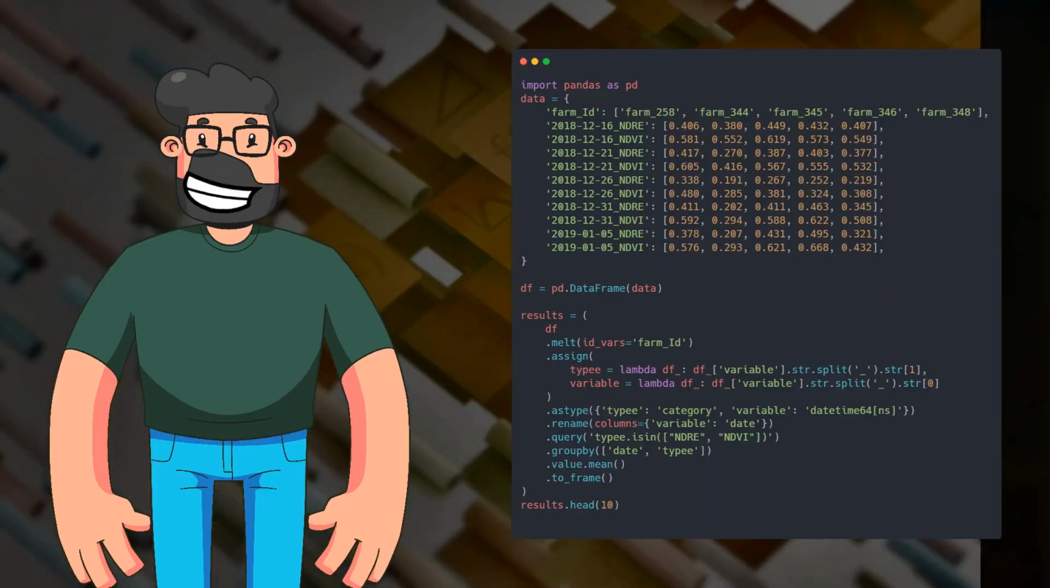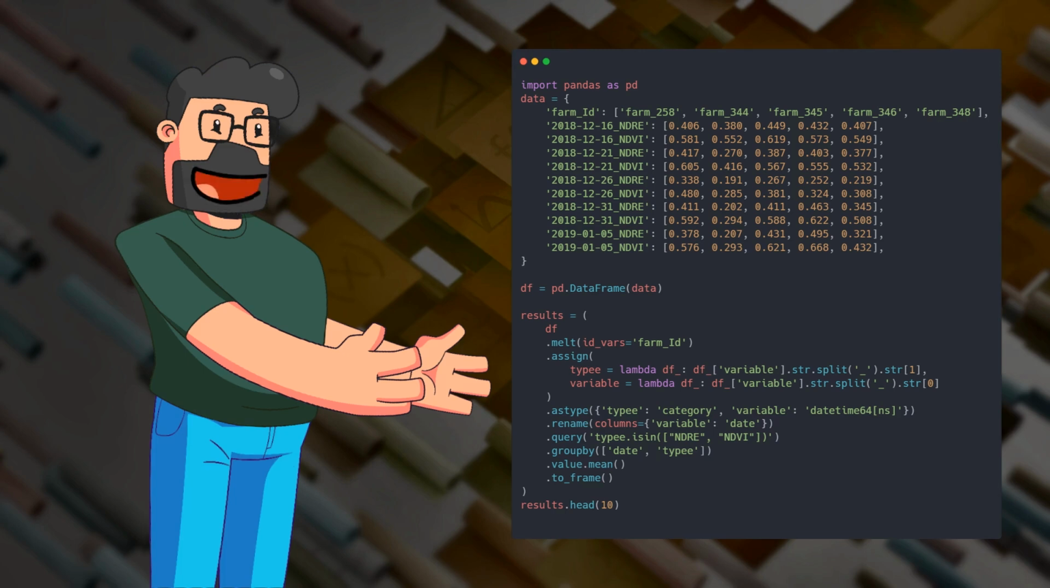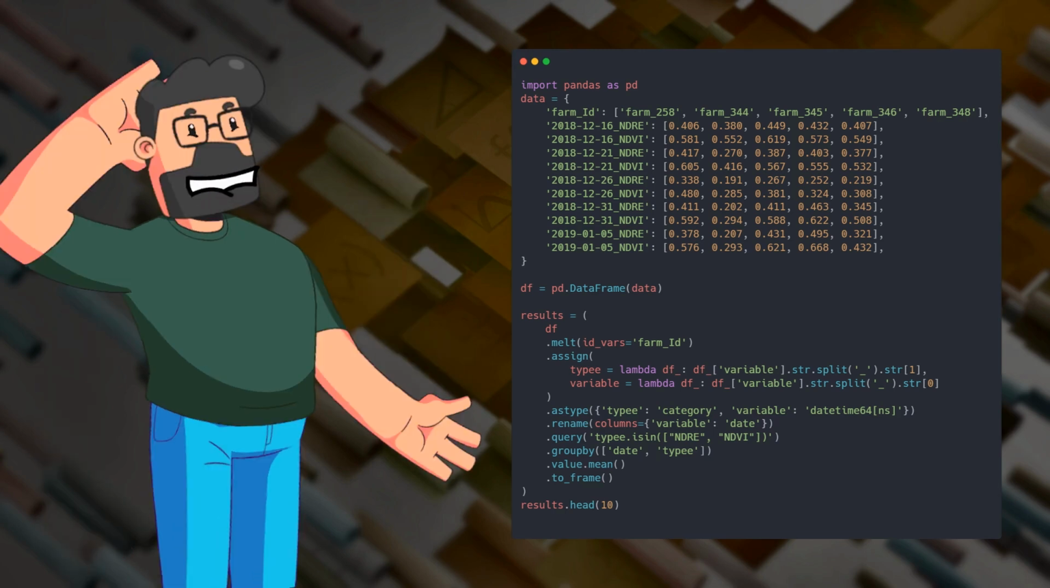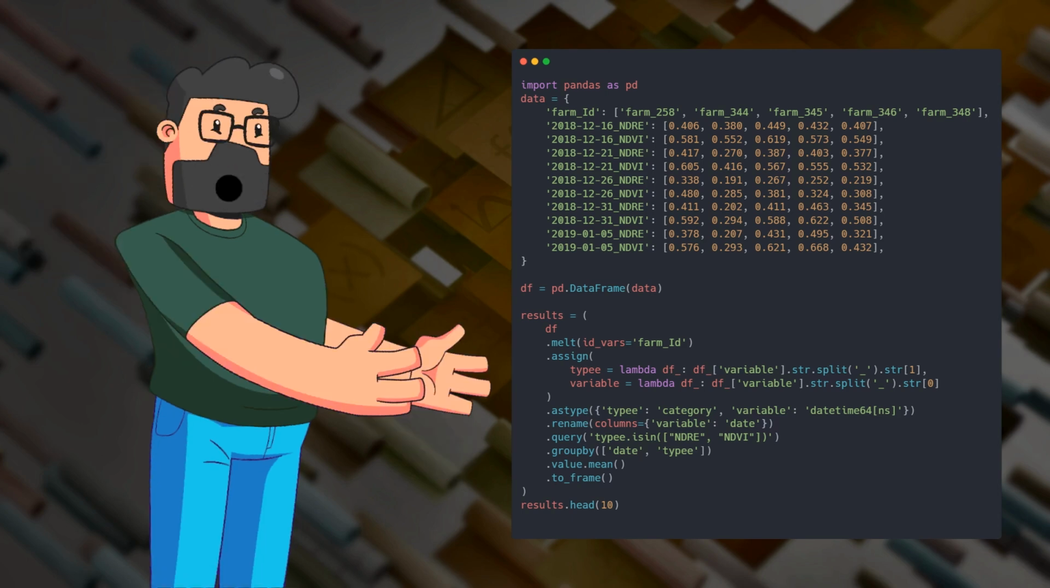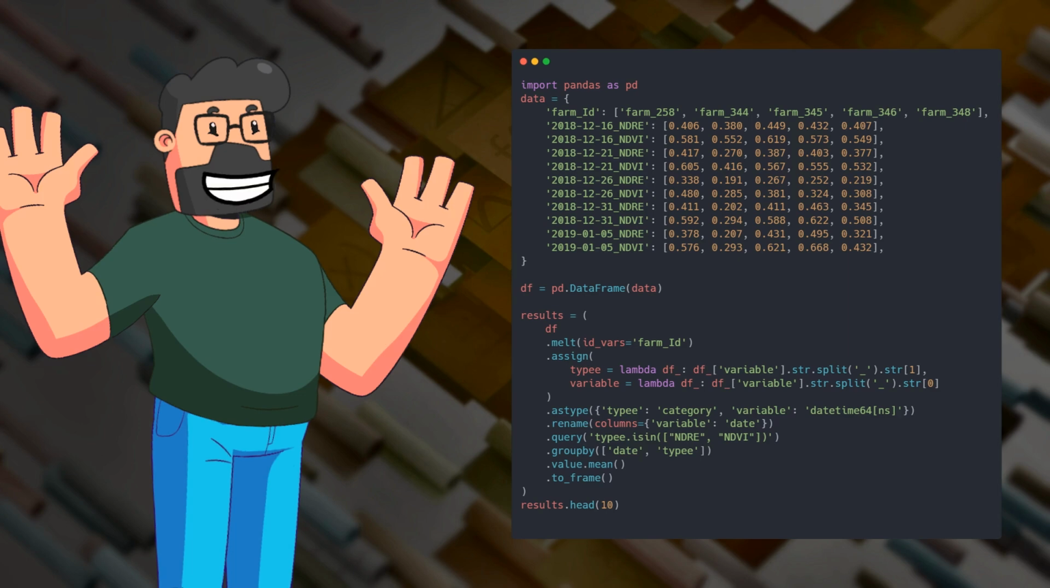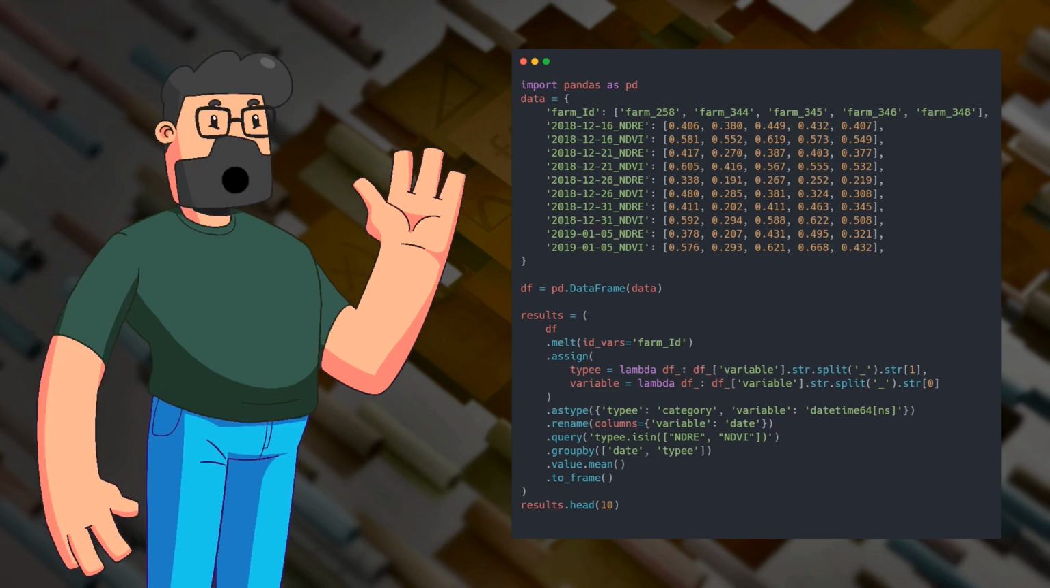In the provided solution, the code snippet starts by using the Pandas library to manipulate the data. The dataset, containing farm IDs and values for NDRE and NDVI at different dates, is structured into a Pandas DataFrame. The code then utilizes the Pandas melt function to transform the data into a vertical format. This conversion allows for easier handling and analysis of the information.